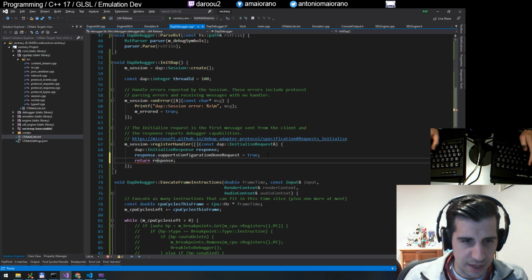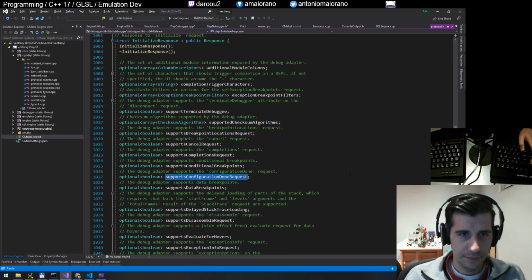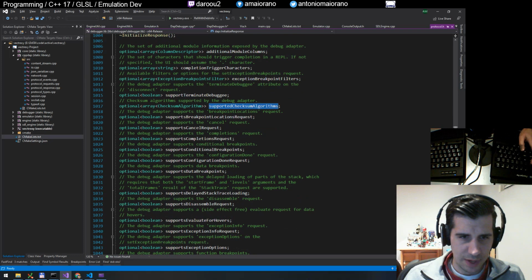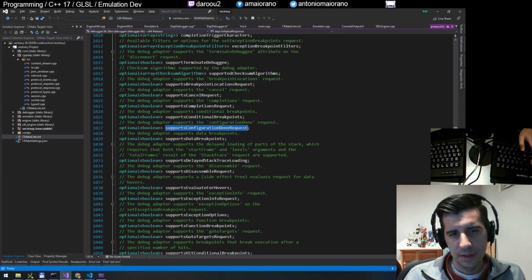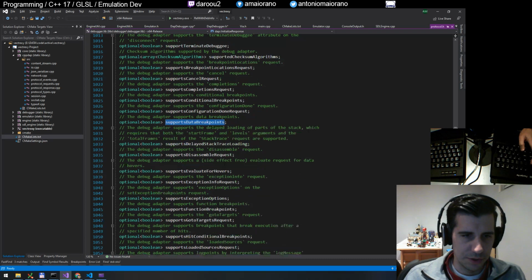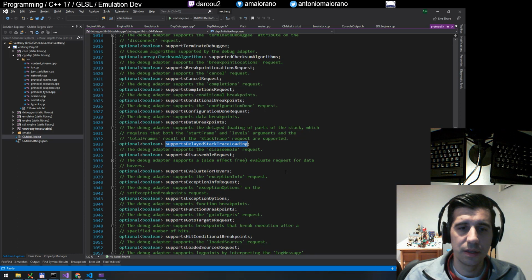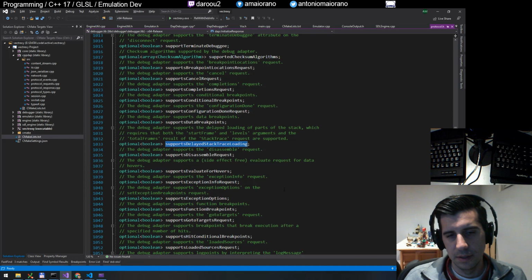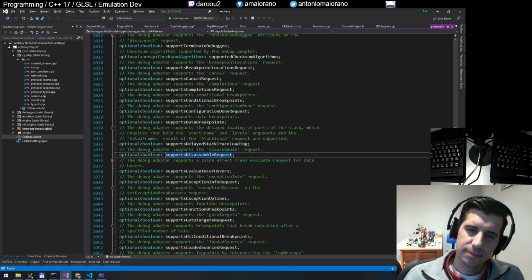So you can see these are all the things that you can say your debugger supports. Completion triggers, exception breakpoint filters, support terminate debuggee. So at some point I'm gonna have to look at this. The debugger supports the cancel request, completion, conditional breakpoints, supports data breakpoints. This we should be able to do. Delayed stack trace loading. Oh, supports a disassemble request. That's interesting. I say that's interesting just because VS Code doesn't do disassembly. So I wonder if they will eventually support this.